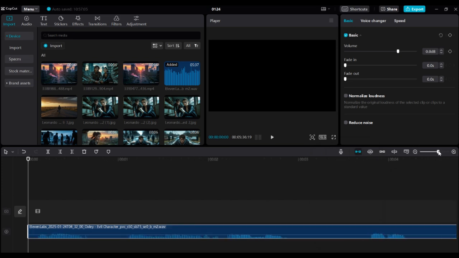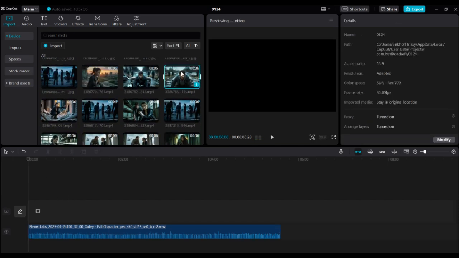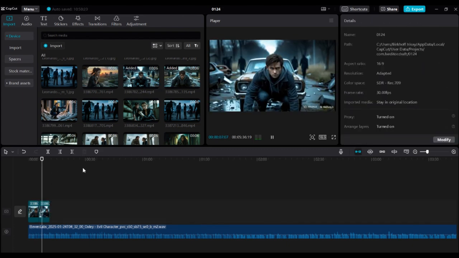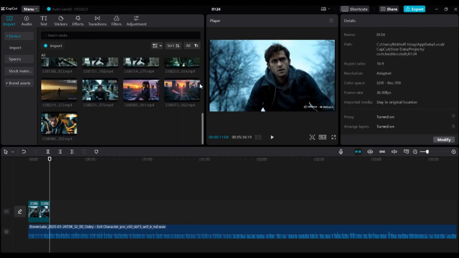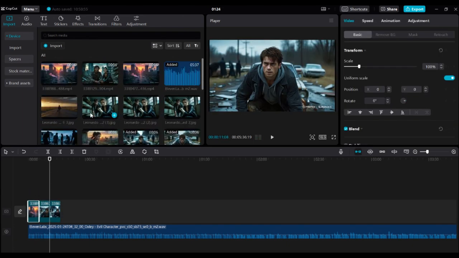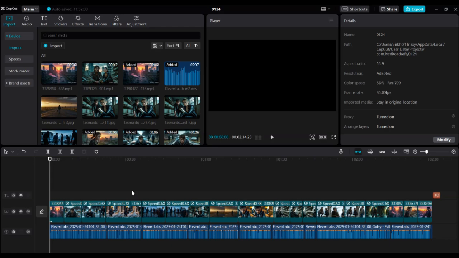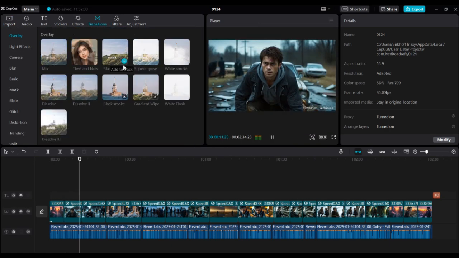Now here's where it gets exciting. Zoom in, zoom out, and arrange all the clips to perfectly match the voiceover. Follow the same method for the other clips and watch your masterpiece come to life. But wait, don't stop there. Add transitions between scenes to keep your audience hooked.